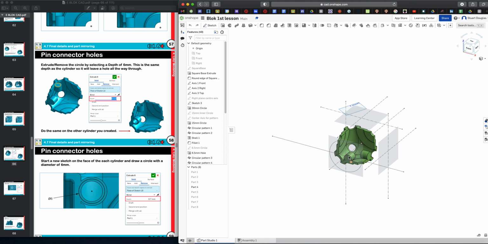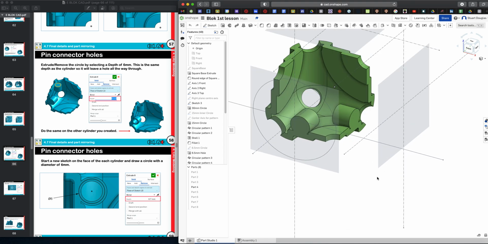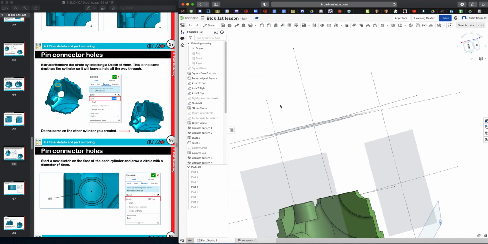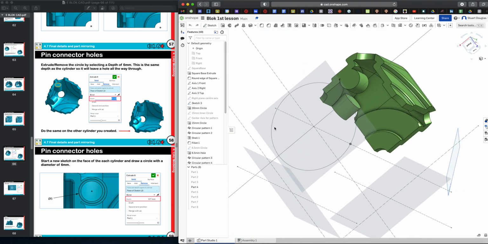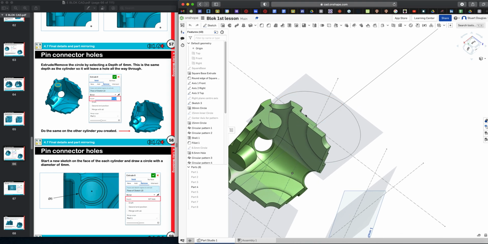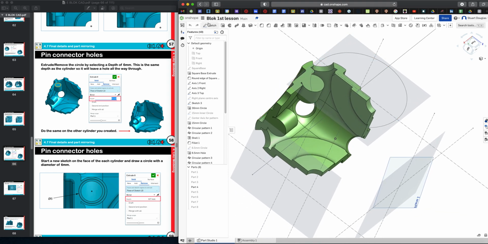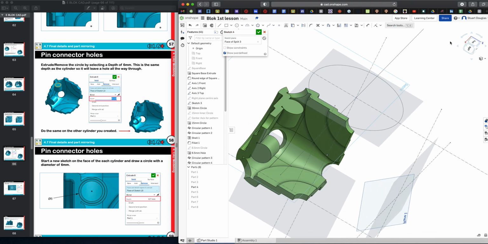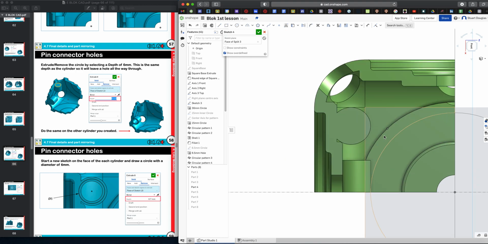a smaller cutout circle into these cylinders. So in order to do this, just spin your work around to an orientation that you can see your circles. Let's add a new sketch. So we'll add a new sketch in this instance to this surface here. We'll press N to normalize, zoom in.